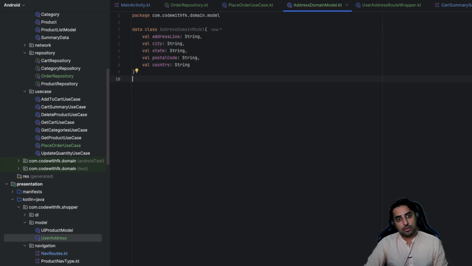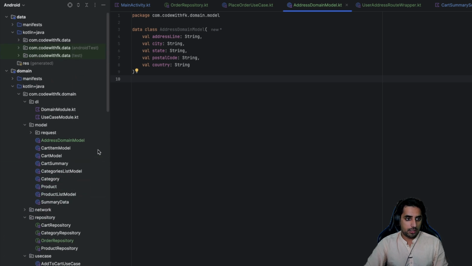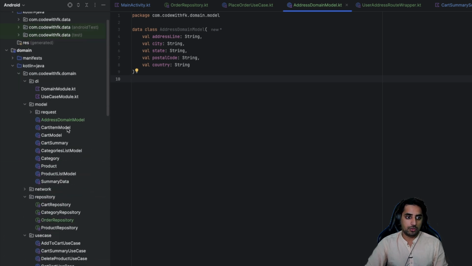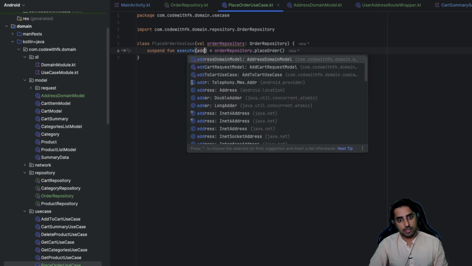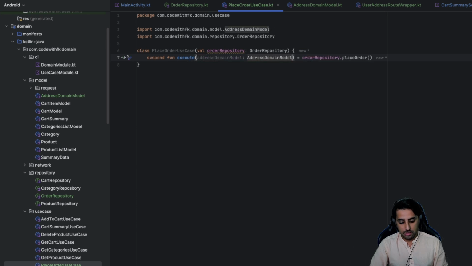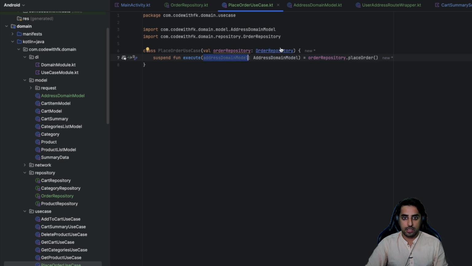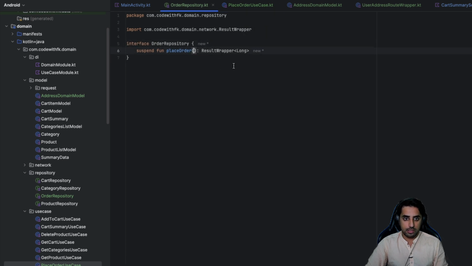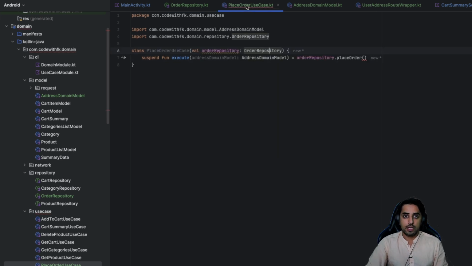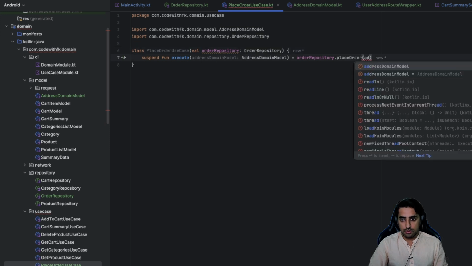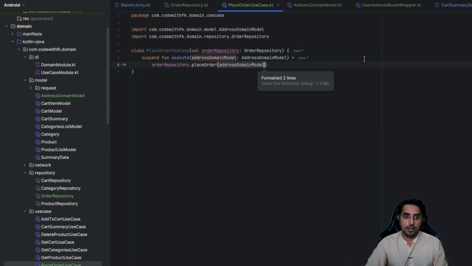Now the address domain model is set up, and the next thing we would like to do is pass that as a parameter. So I'll call it addressDomainModel, and we'll also update this specific section. Over here you can see that it's not taking any parameters, so we will pass the address domain model to this as well, and from the use case we will make it this. Okay, that's one thing.